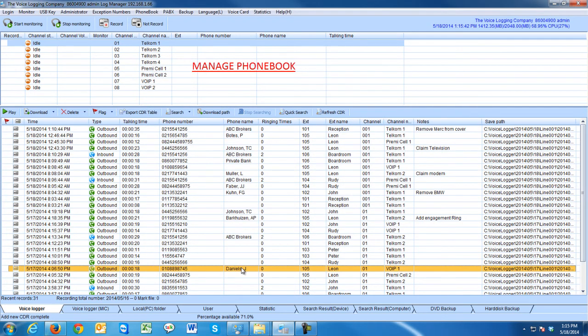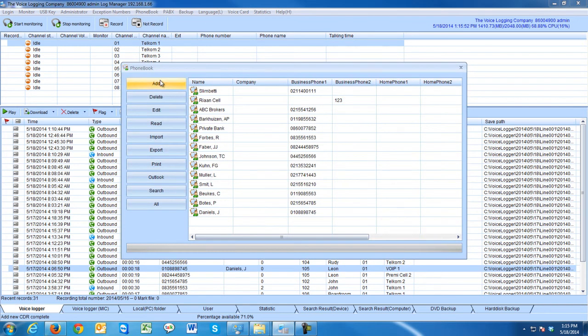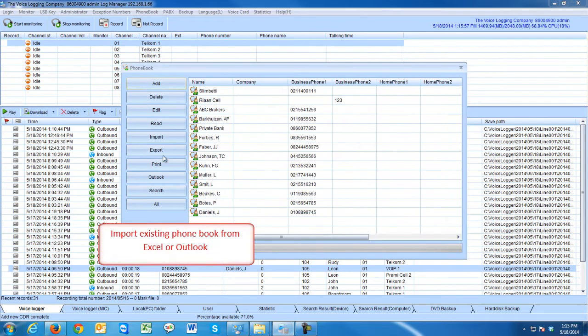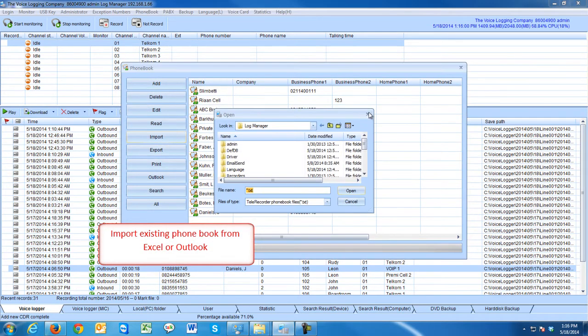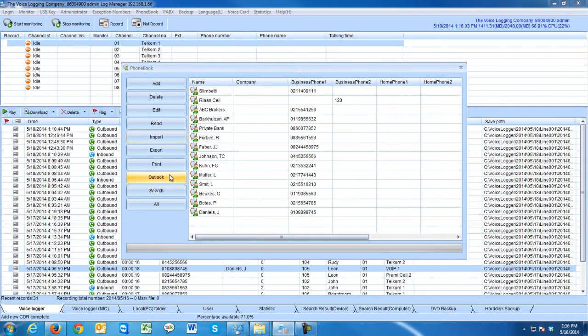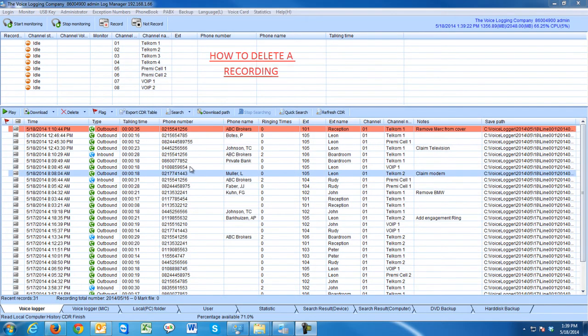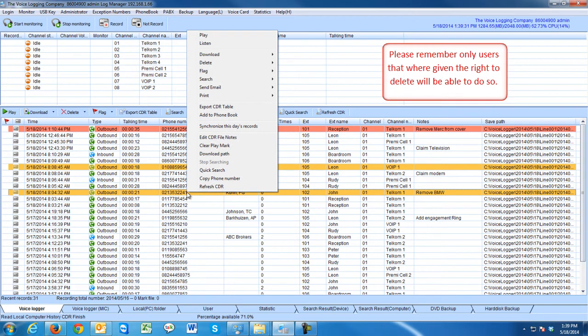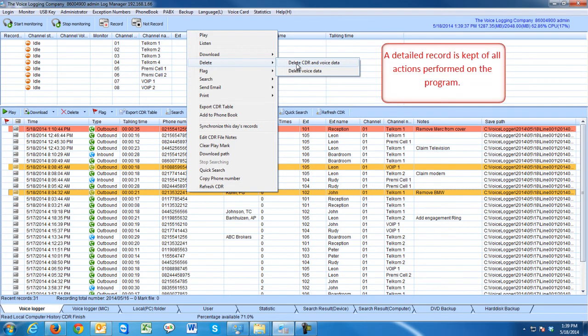To manage your phone book, go to the Phone Book menu. Here you can add new clients. You can also import an existing client phone list from Excel or Outlook. You can delete a recording by using the right-click menu, but please remember that only a user with the rights to delete will be able to do so.